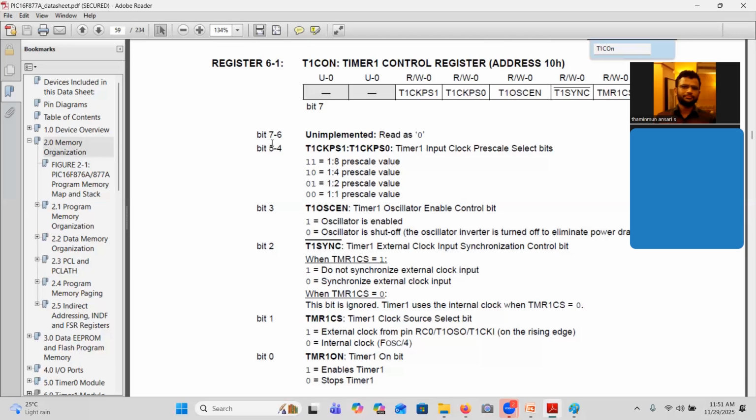So that's what they are saying. If you make this bit 0, the timer is going to receive 4 times less, that means F oscillator divided by 4. Your operating clock frequency divided by 4 is the operating clock of the timer. From there, if you are using prescale, you can further reduce the operating frequency.